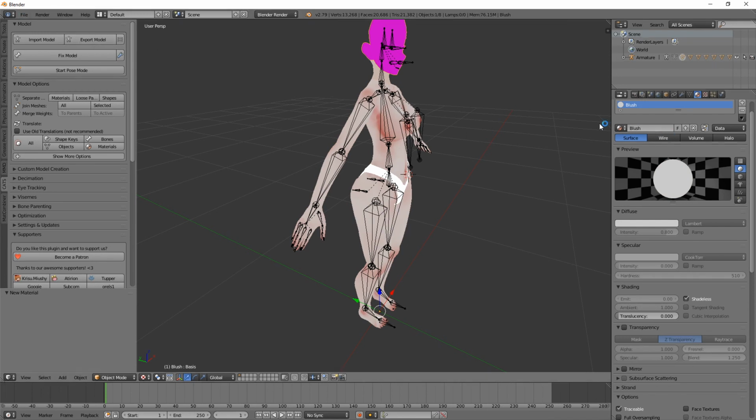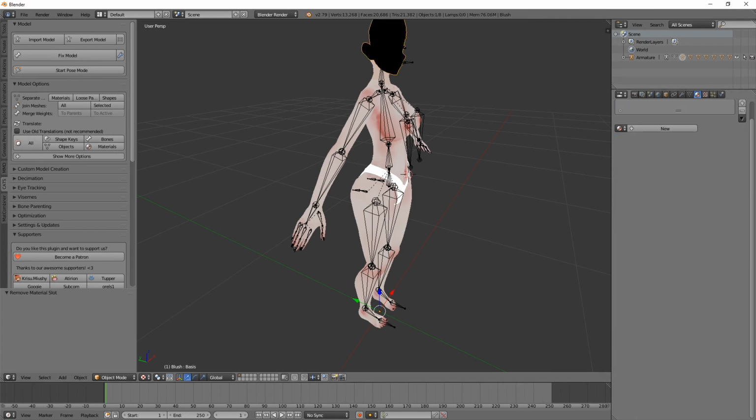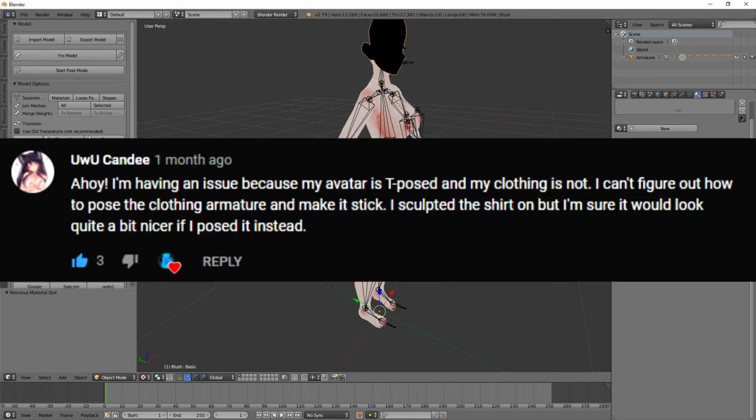Okay, so now we're going to go into the YouTube comments and start reading off. The first one is by Uwu Candy. I'll have it up on the screen here. It says, "Ahoy, I'm having an issue because my avatar is T-posed and my clothing is not. I cannot figure out how to pose the clothing armature and make it stick. I sculpted the shirt on, but I'm sure it would look quite a bit nicer if I posed it instead."